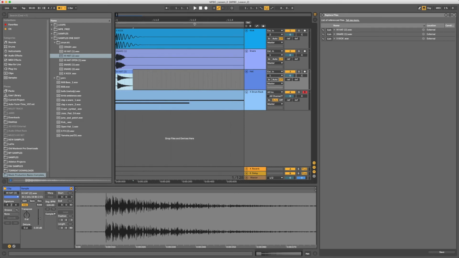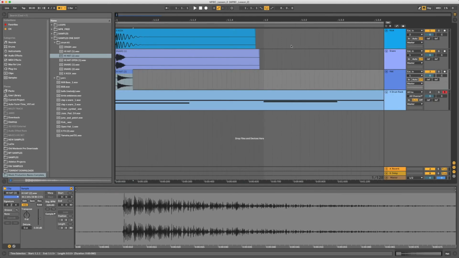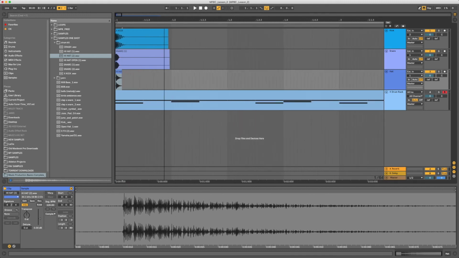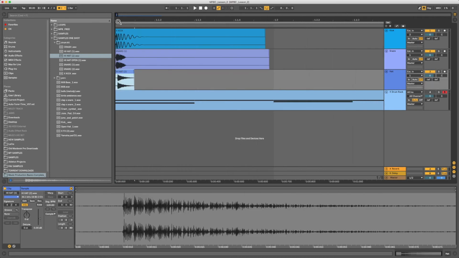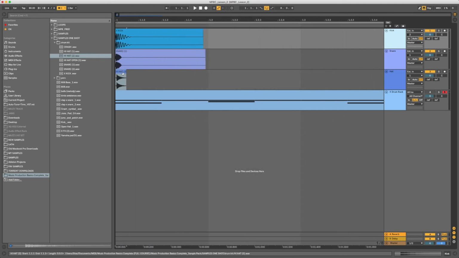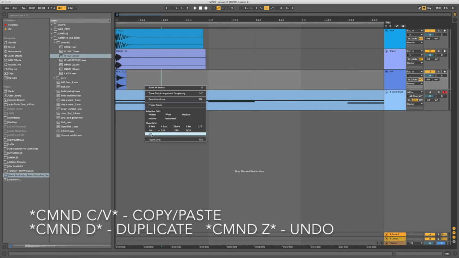Great! Let's press the mute button on the drum rack track. But before that, let's make sure that our one-shot is adjusted right. Let's do the same thing for the kick and snare on the timeline. And for this, we'll use the basic functions of navigation and editing: Command C, Command V, Command D, and Command Z.